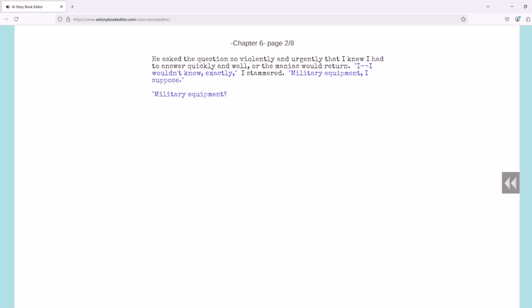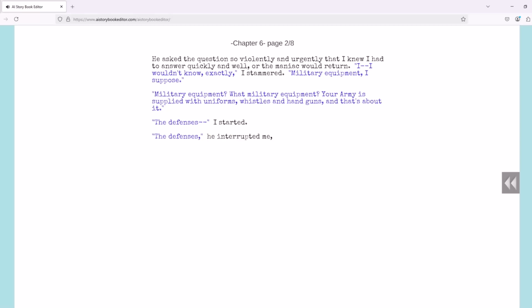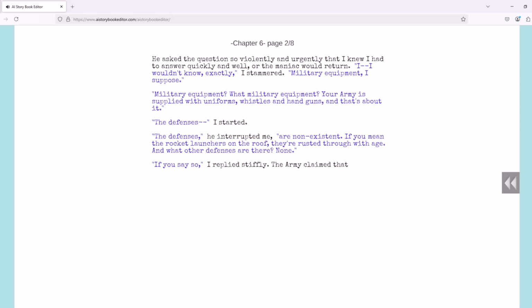Military equipment? What military equipment? Your army is supplied with uniforms, whistles, and handguns, and that's about it. The defenses, I started. The defenses are non-existent, he interrupted me. If you mean the rocket launchers on the roof, they're rusted through with age. And what other defenses are there? None. If you say so, I replied stiffly. The Army claimed that we had adequate defense equipment. I chose to believe the Army over an enemy spy.